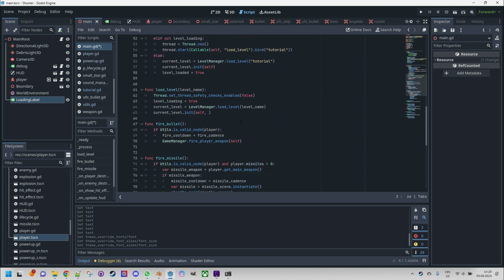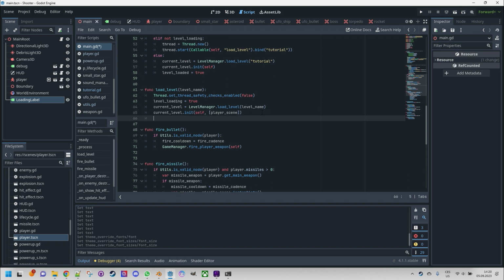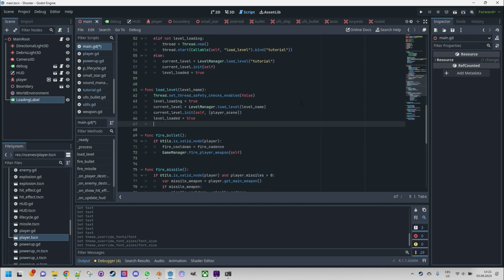So where were we? Here. We'll put the optional array with only one member, player scene. And in this method, actually, the shader compilation is performed. So once it's done, there is nothing else to do. In this case, we can set level loaded equals true, and of course level loading to false.